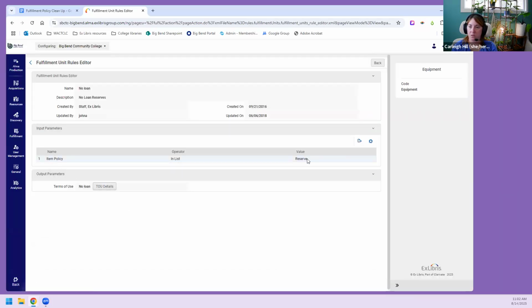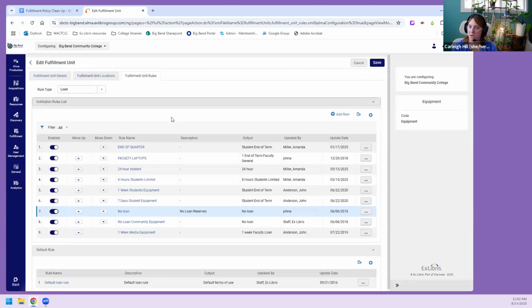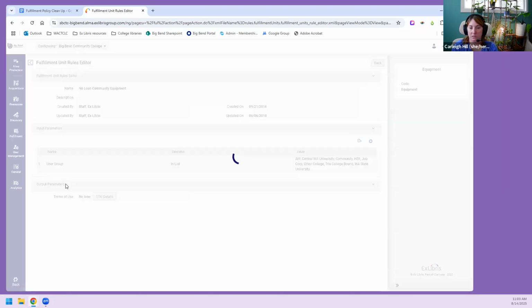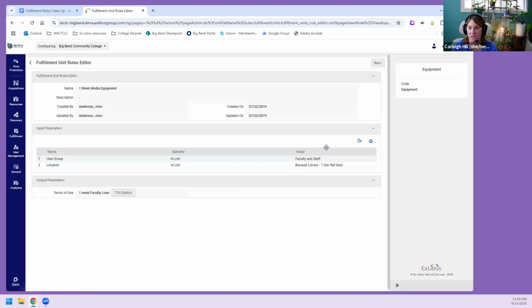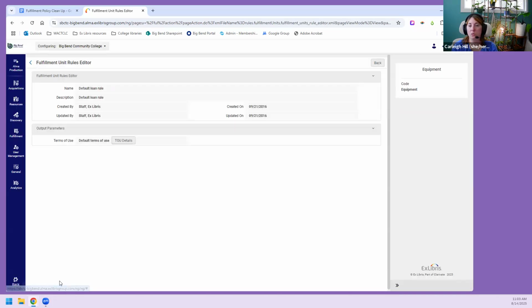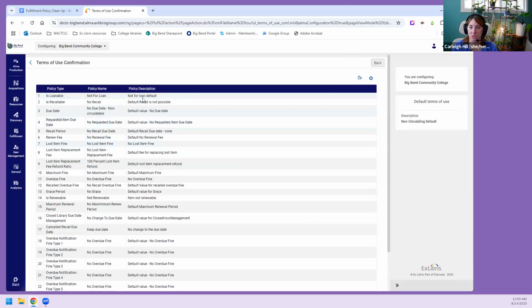And then no loan. All we have is item policy in reserve. Well, maybe that item policy isn't reserve. So now it's going to go to this. And we've got a user group and nope, still no beta. And then 1 week media. Nope. So then it's going to default to not loanable because that should be the default terms of use, which we can look at, not for loan.